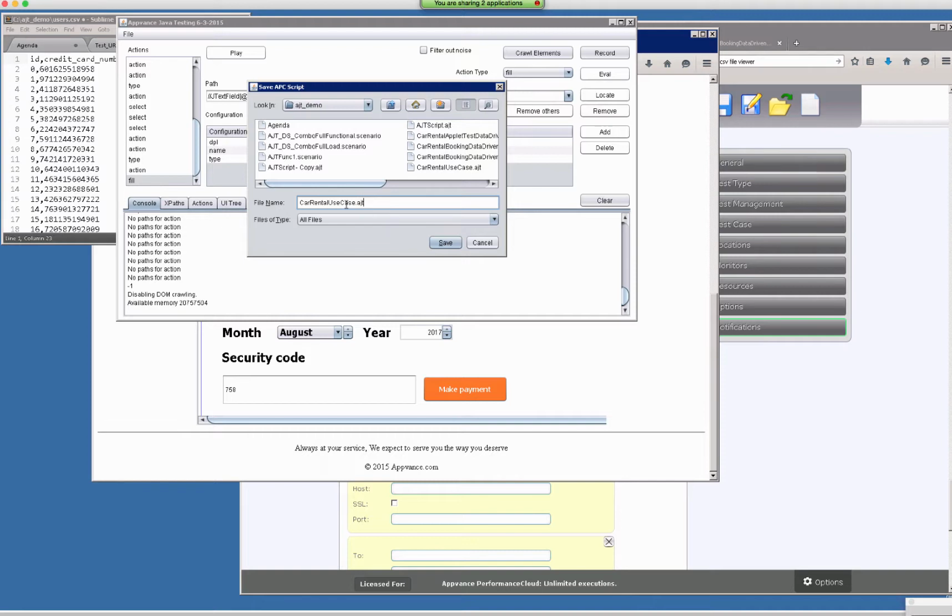And we typically save our scripts as use cases, because that's what we really represent. We want to be able to record intelligent workflows using the application. So in this case, this is a car rental use case. The applet might offer a flight booking use case, and that would be a different AJT script.